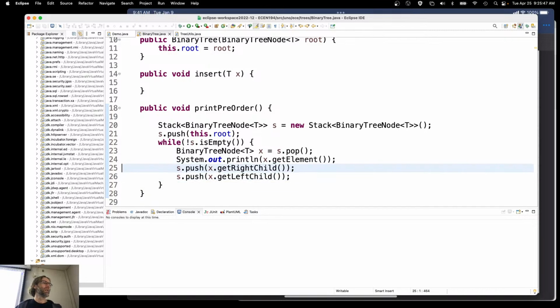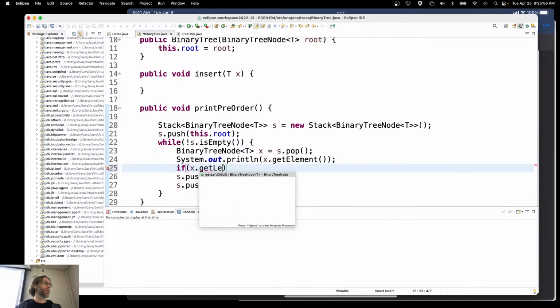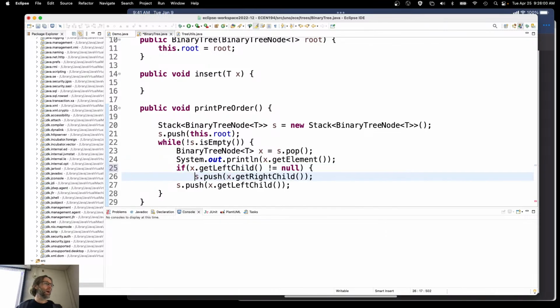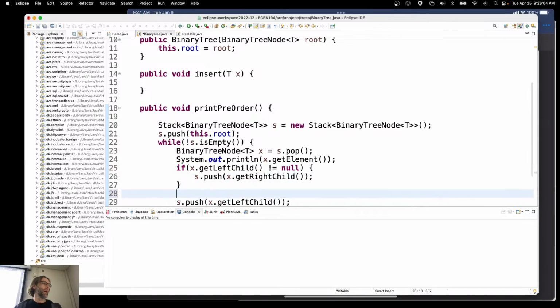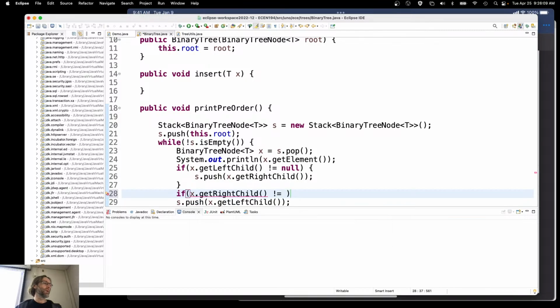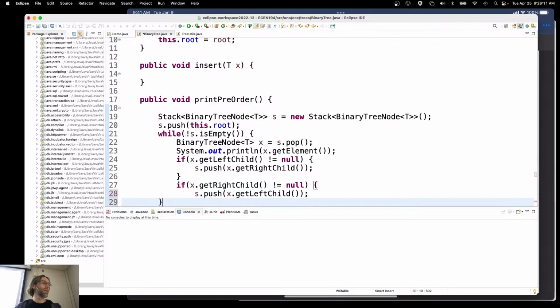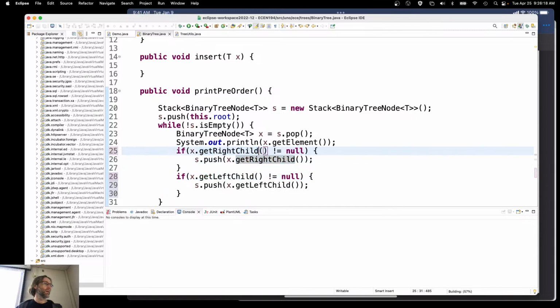Probably not. So I will add some additional checks here that are not in my pseudocode. If x dot get left child is not equal to null, then and only then will I push it. There we go. And if x dot get right child is not equal to null, then and only then will I push it. Oops, I'm backwards here, sorry. Left child, right child, there we go.